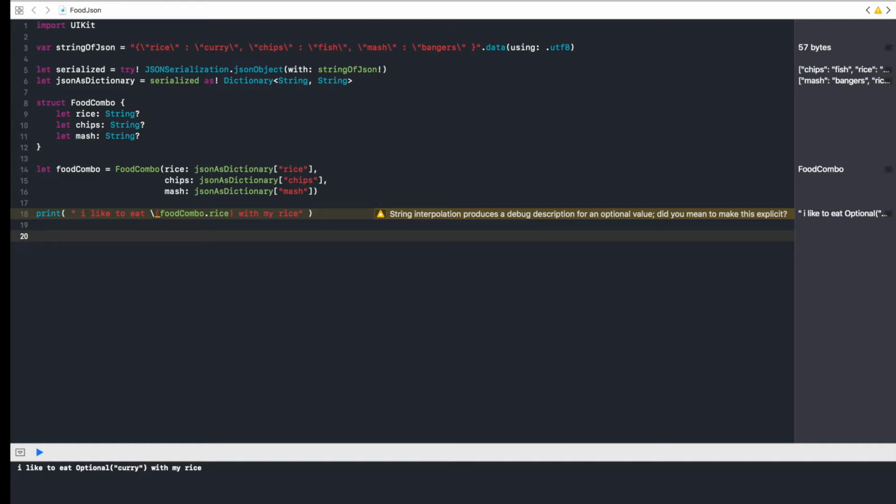I like to eat optional curry with my rice. Well, to be honest, I would prefer it to not be optional curry. I would prefer it to just be curry, because I'm not sure what optional curry is. So we're going to need something a bit more reliable than that food combo.